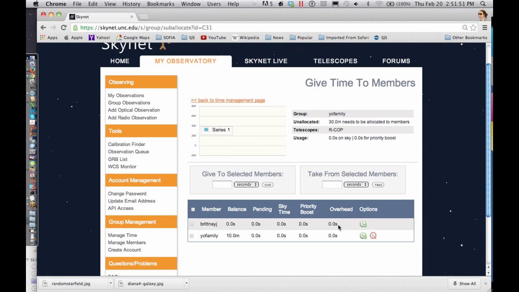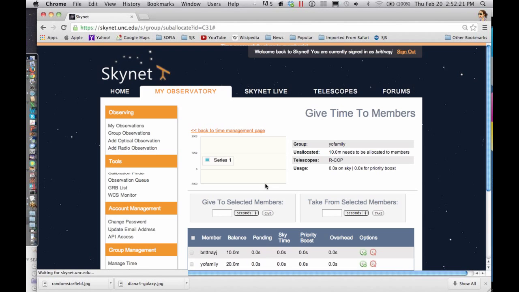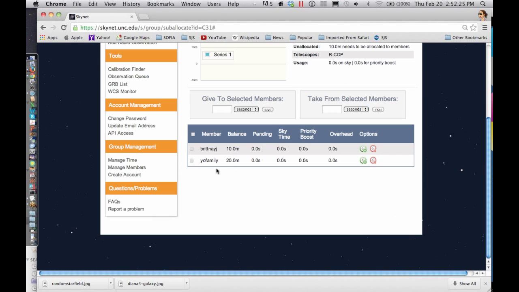of this same group, and let's say on RCOP they have 30 minutes of time. So if we go over here, actually what's supposed to be here is a little pie chart, and for some reason it's not showing up. But that's because I don't think any time has been used. That's a little glitch. But for example, Brittany J. doesn't have any time at all, thus she hasn't used any. The Yo Family login has 10 minutes of time, but they haven't used any.